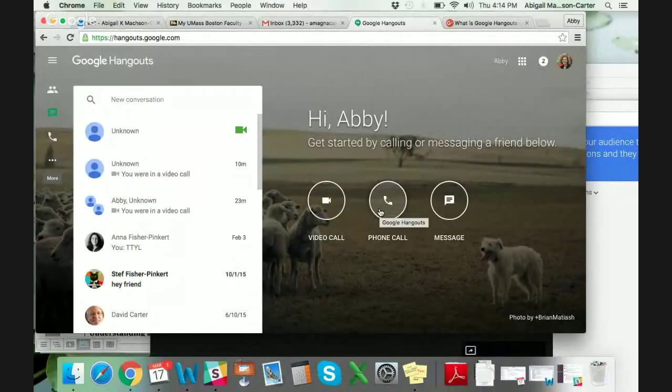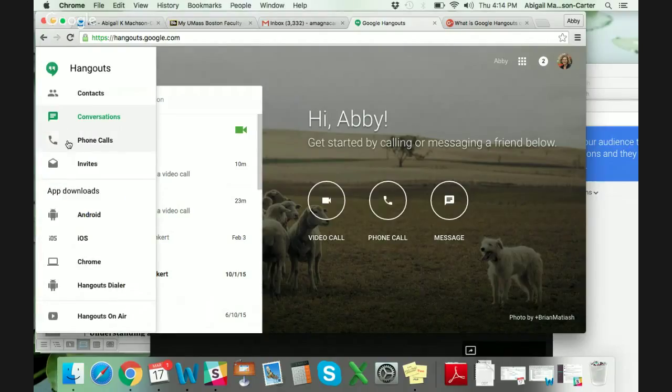Once you go to Google Hangouts, you get this screen. You can make a video call, a phone call, send people messages. Here's all my friends. And over here on the side, you can see what looks like the same options, but if you go to more, and then you go down to the bottom, and click on Hangouts on Air, that will get you into this whole system.